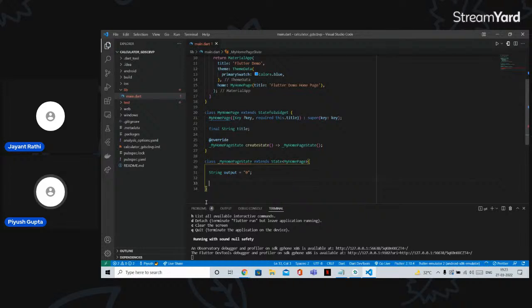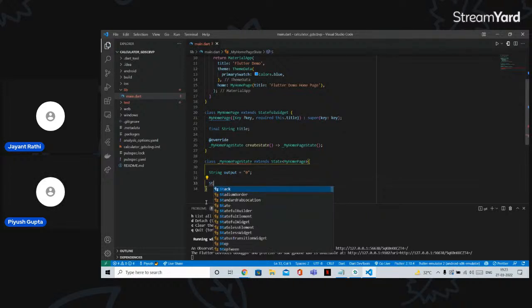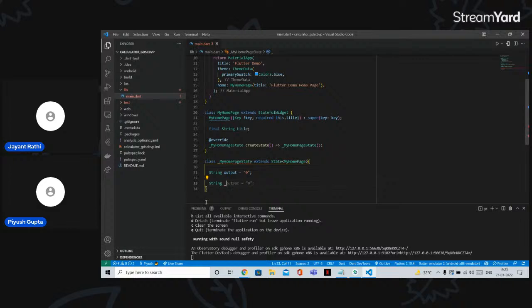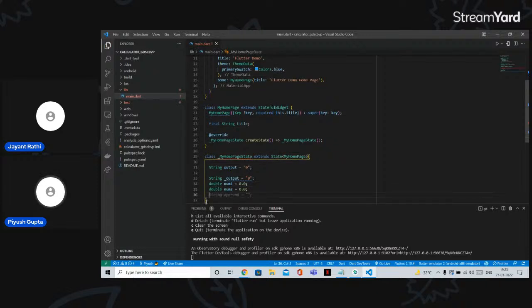Then we will create one private member, string output, and then we will create number one and number two, which we will also declare as string, and string operand.